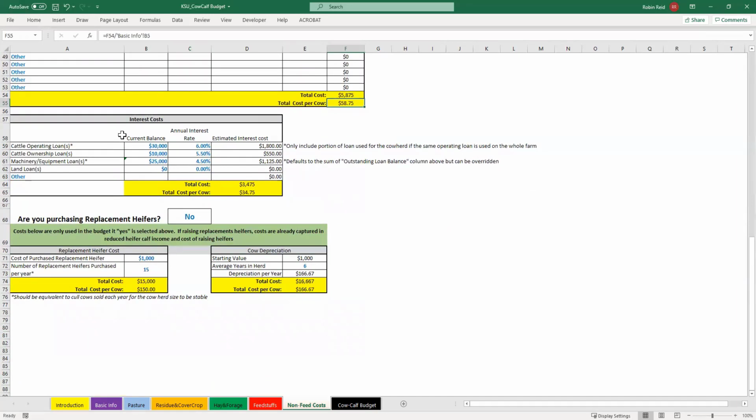Now the next section is the interest cost for the operation. So we have an operating loan balance, and if there is an operating loan that's both the cow herd and the cropping enterprise, you want to make sure you're estimating how much that loan is just the cattle operation. And then the annual interest rate, the ownership loans. If you purchase some cattle, you might have a loan for what it costs to purchase them. So having that amount there.